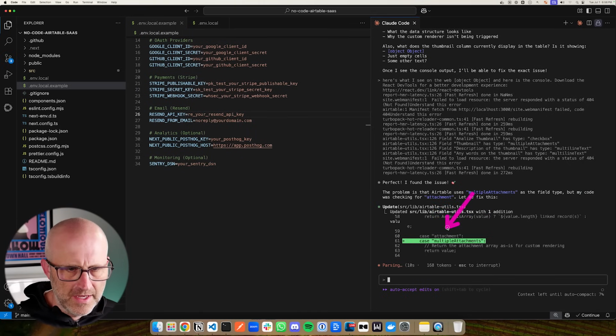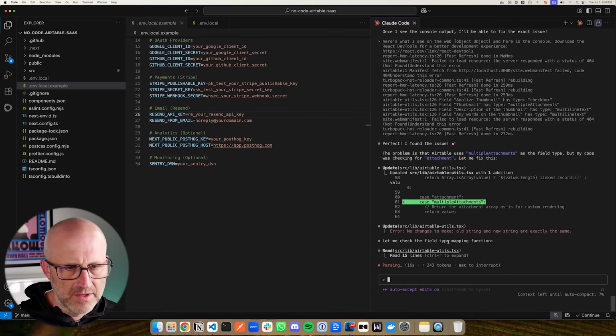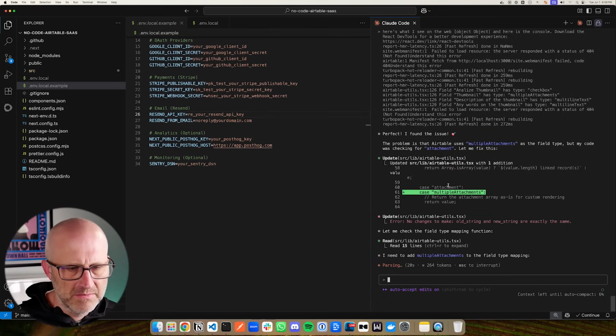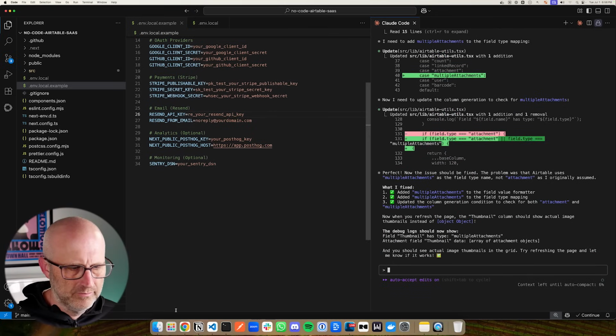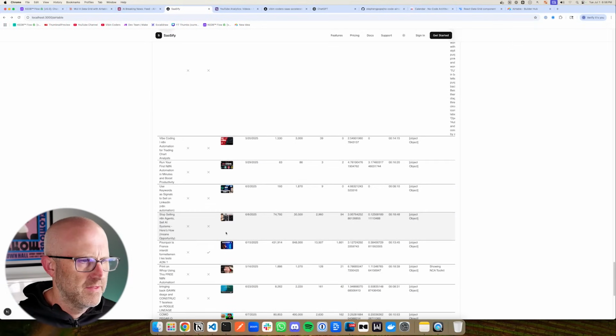So it was using the wrong case statement. I had happened to see it building this. So you saw me earlier saying, did you use the wrong case statement? It guessed at what the name of the field was, but it's called multiple attachments when it comes back from the API. There we go. There's our thumbnails.